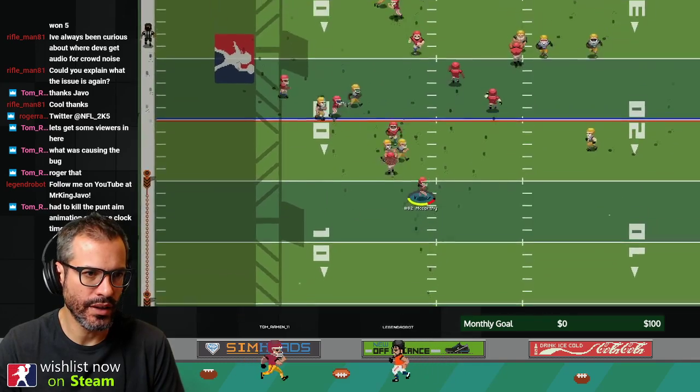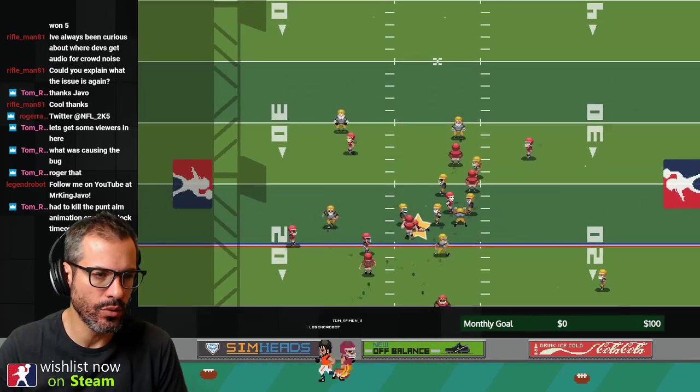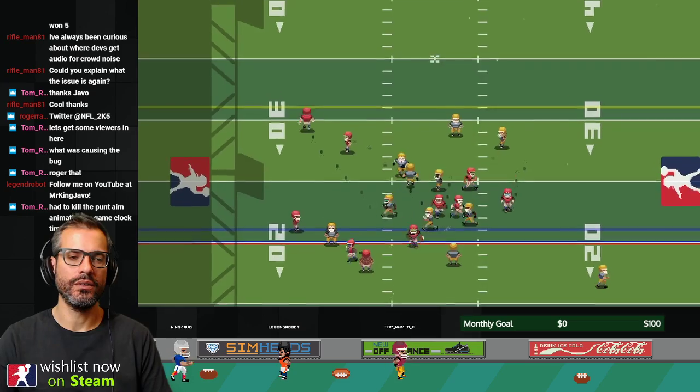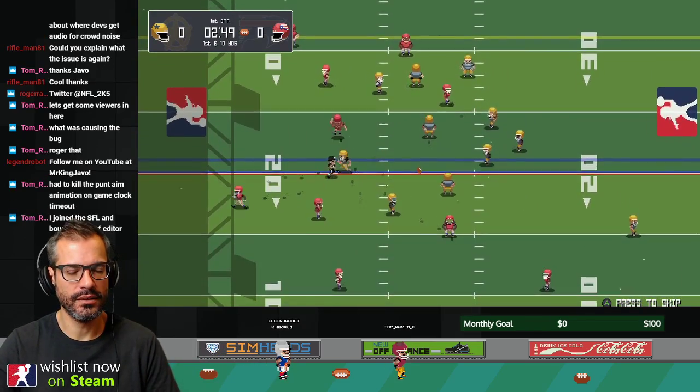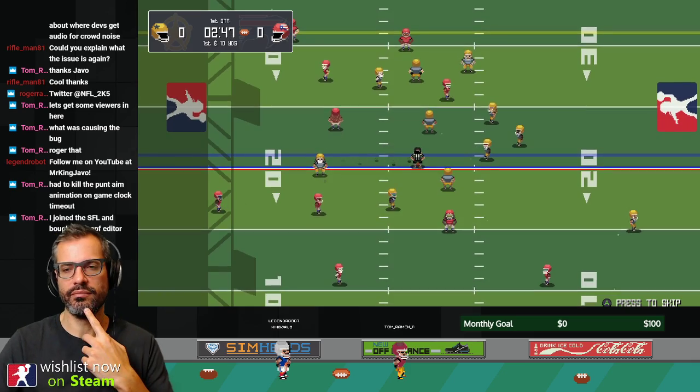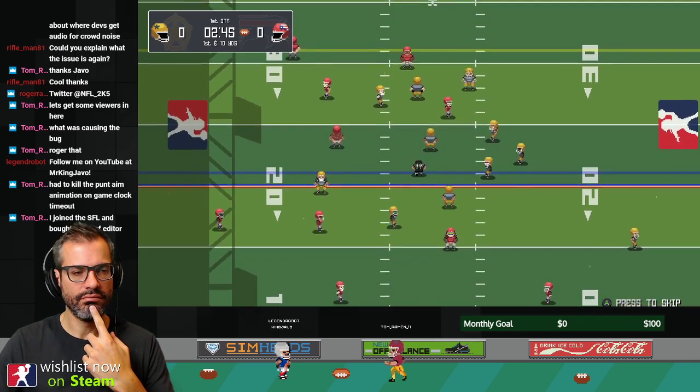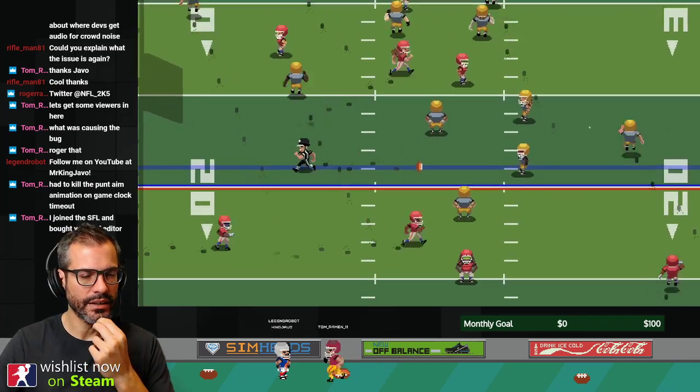One thing I need to do is add a way to do a touchback. Oh, almost broke that. One thing I want to do is add a way to have a touchback, but you know, that's a lot of, I mean, that's just more coding.